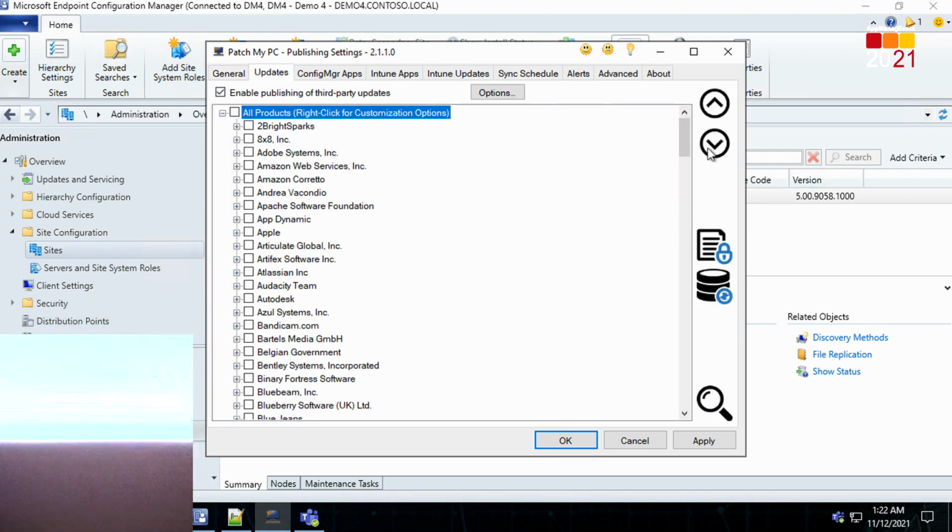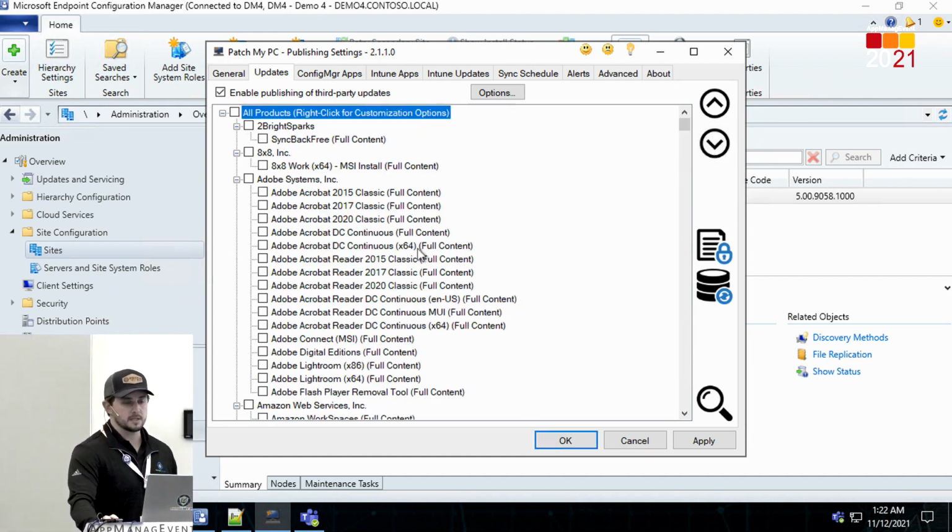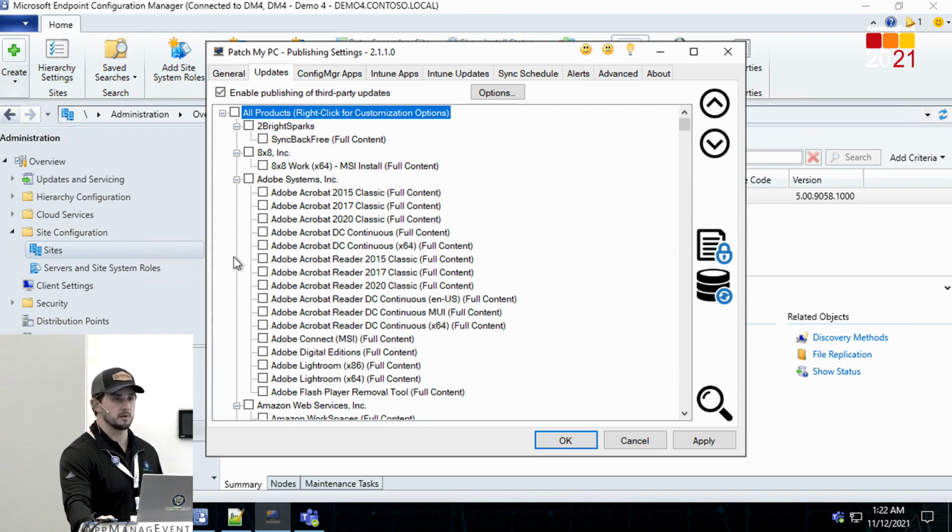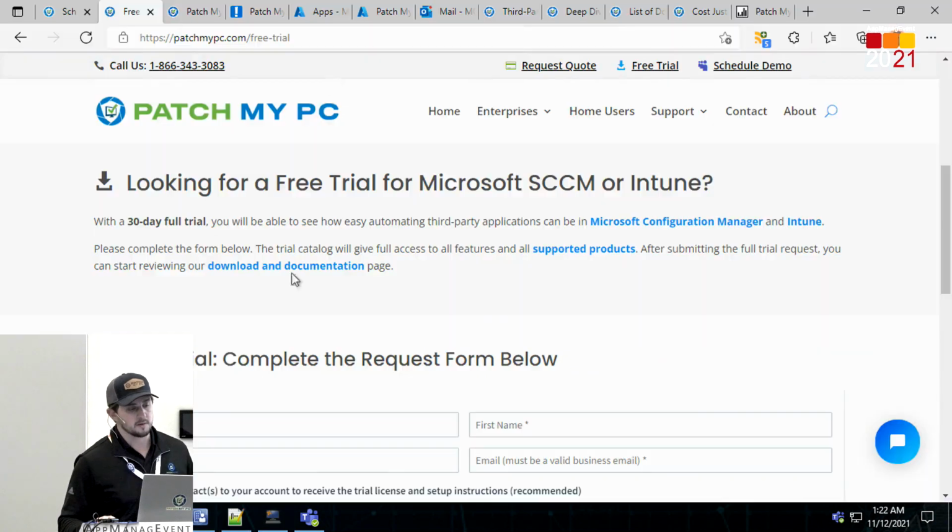Yeah. Now, as far as probably the first step that you'll be looking at is which products do you actually want to start publishing into your update system, right? So we do have a supported products page, so I'll cover that.